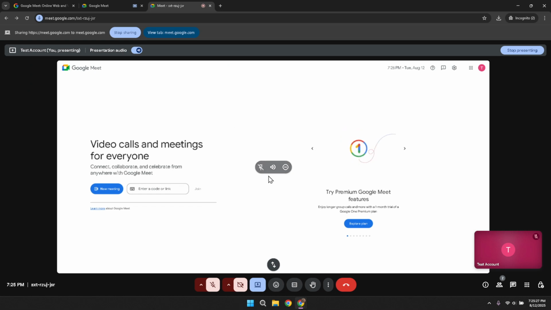It's a simple process, but incredibly powerful for effective online communication. Remember, when you're finished sharing, simply click on the Stop Sharing button to end screen sharing.